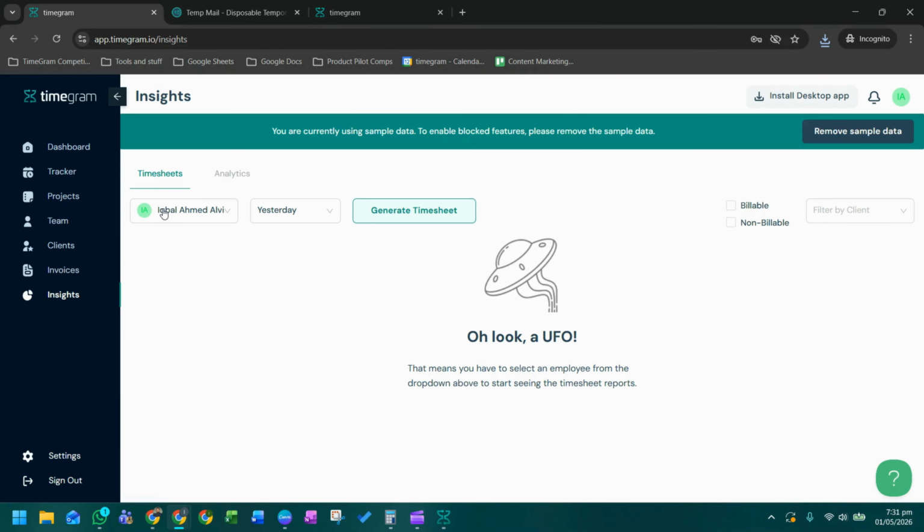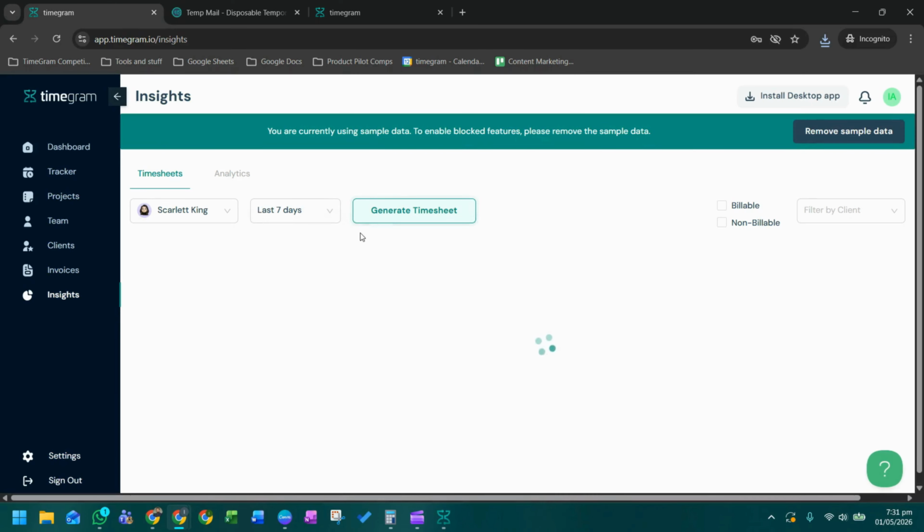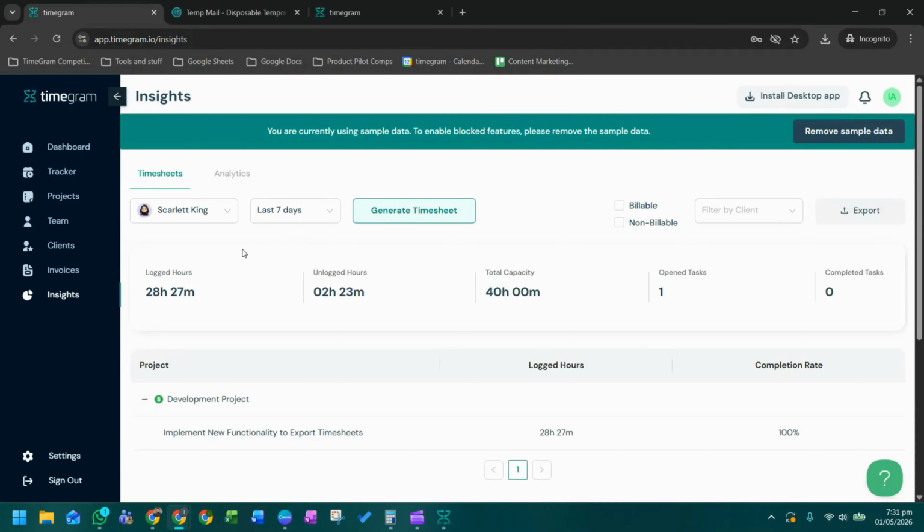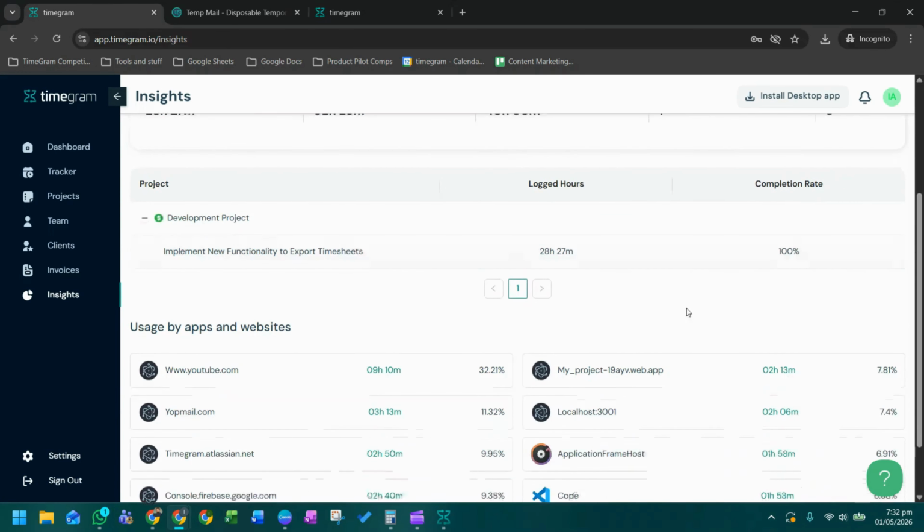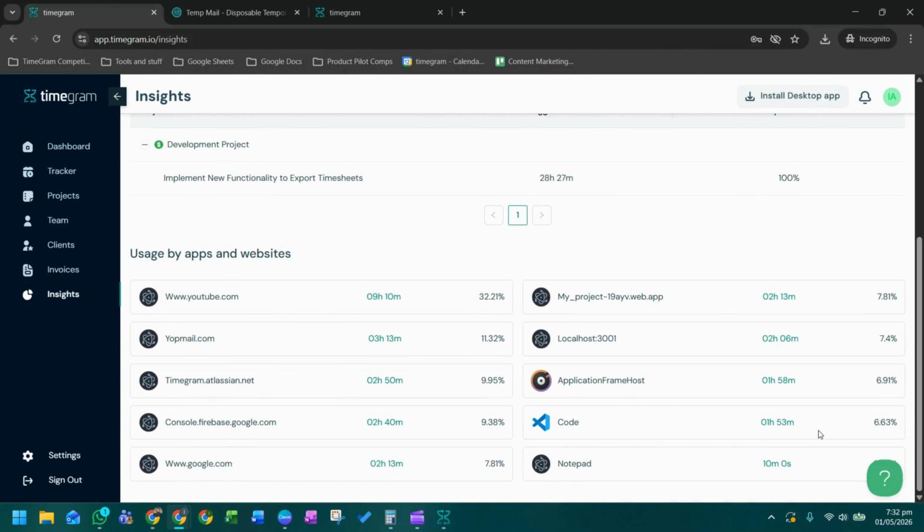It is your performance reporting hub, where you get a consolidated view of all working patterns and productivity, allowing you to see your team's performance based on their logged hours and activities. Let's look at timesheets first. Here you get a complete snapshot of what specific employees have been up to. You can see logged and unlogged hours, tasks and projects, and usage by apps and websites.